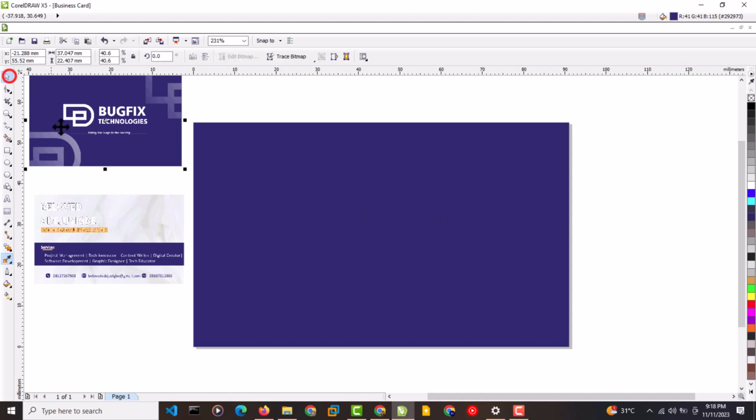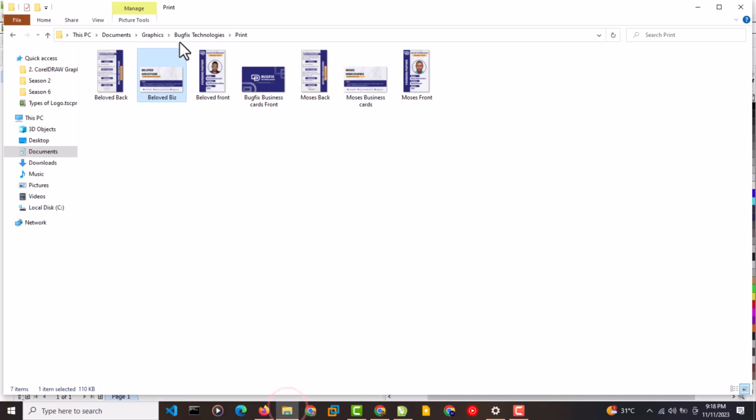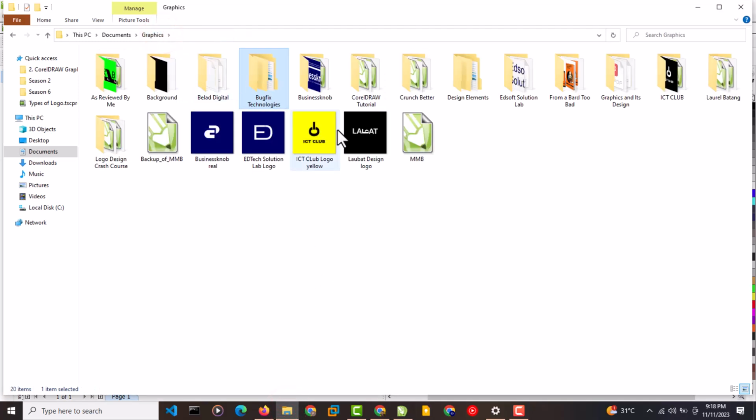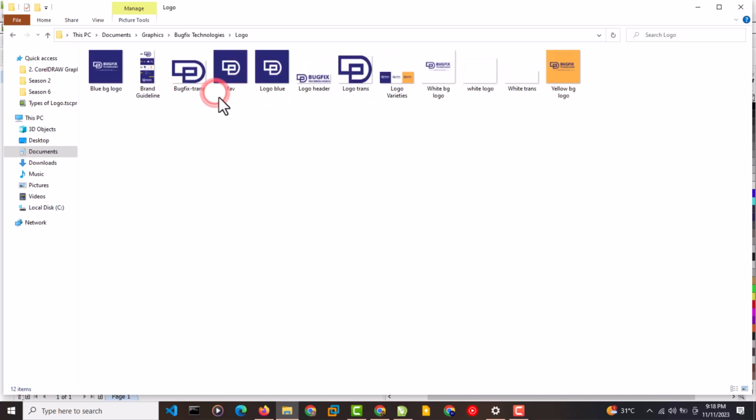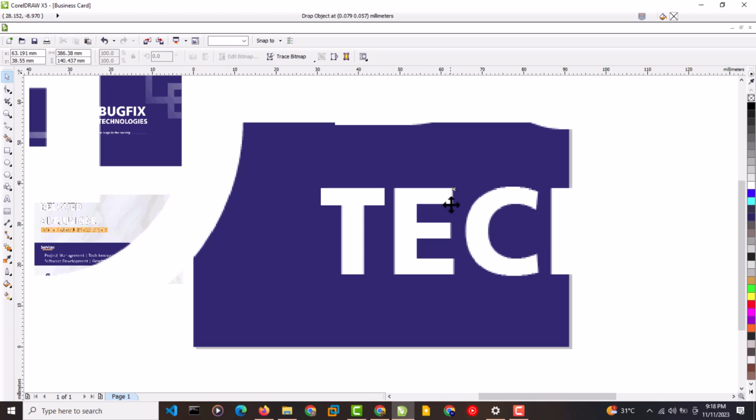So I'll bring in the logo. I have a Boxfix Technologies logo. I'm going to bring in that logo from my resources right here. I have the logo somewhere here, and this is the white logo. I'm going to bring it into CorelDRAW. All I have to do is to drag and drop. Then we have the logo right here.